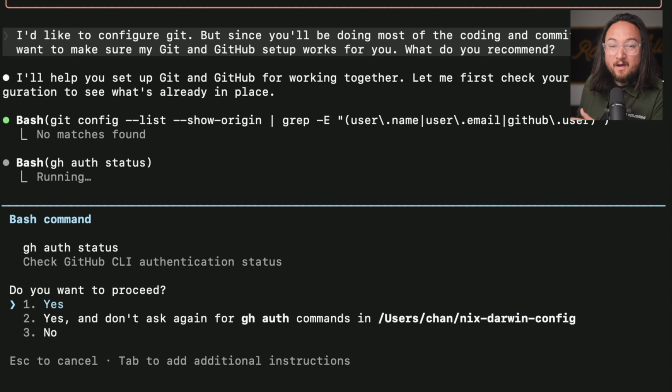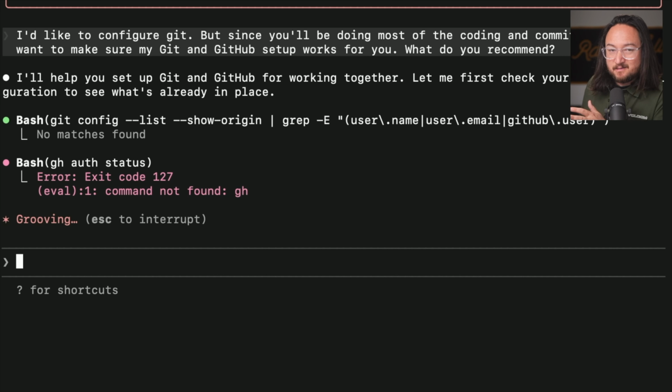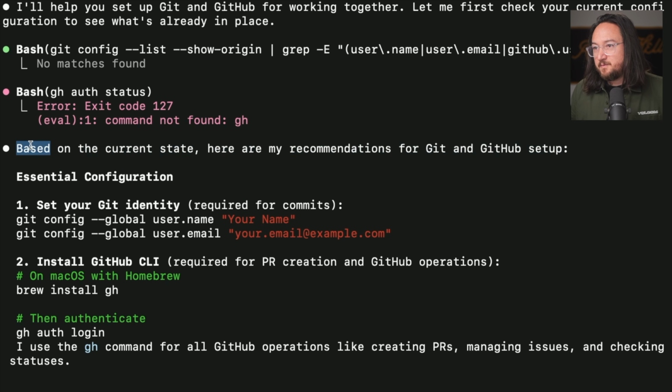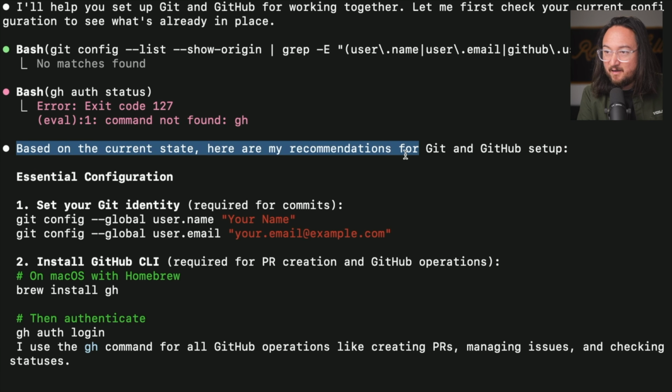Okay, it wants to run the auth status command, and I'm gonna say continue to ask. Yeah, that's fine, let's go for it. All right, finally, we have some information. Based on the current state, here are my recommendations for Git and GitHub setup. Essential configuration: set up your Git identity, install GitHub CLI.